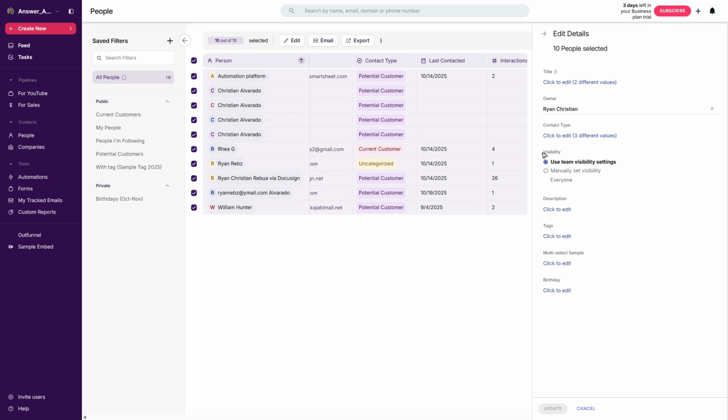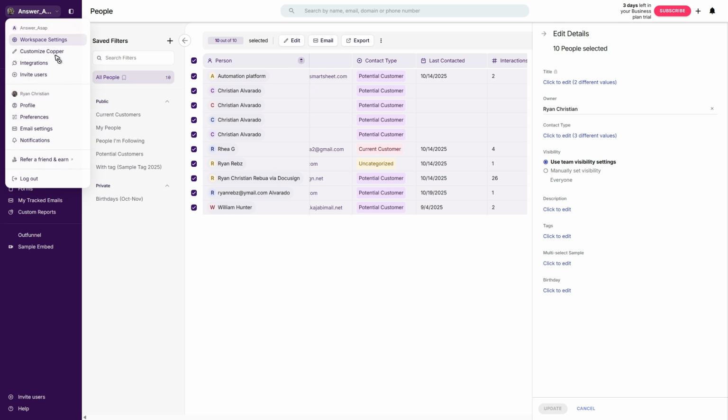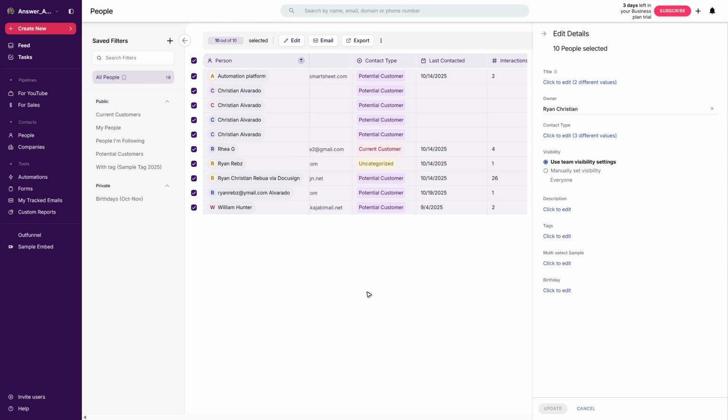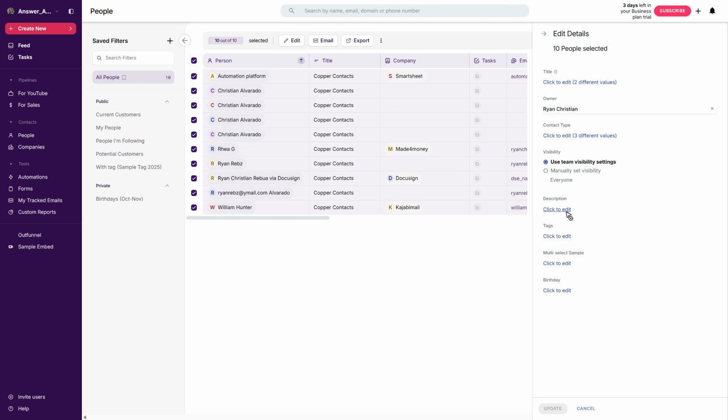Like so. In the visibility, use the visibility settings, okay, depending on how you set it up right here under your workspace settings, of course, or you can go ahead and manually set the visibility for everyone. Now, description, you can go ahead and add in your description and tags, okay, maybe new tag 2025, like that, and sample tag, which I have in here, okay.